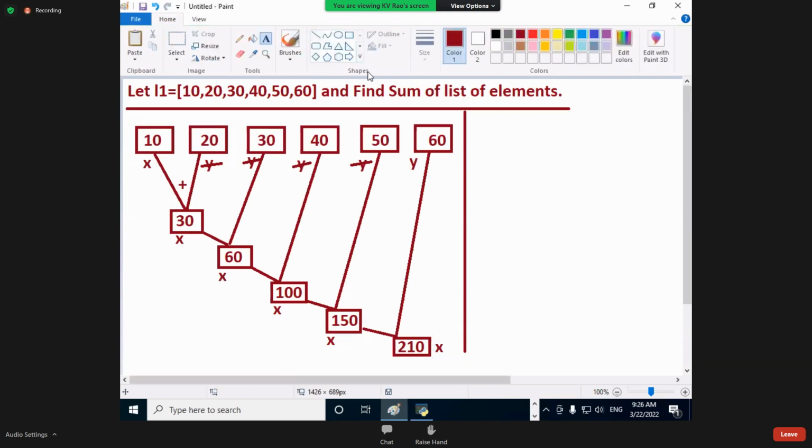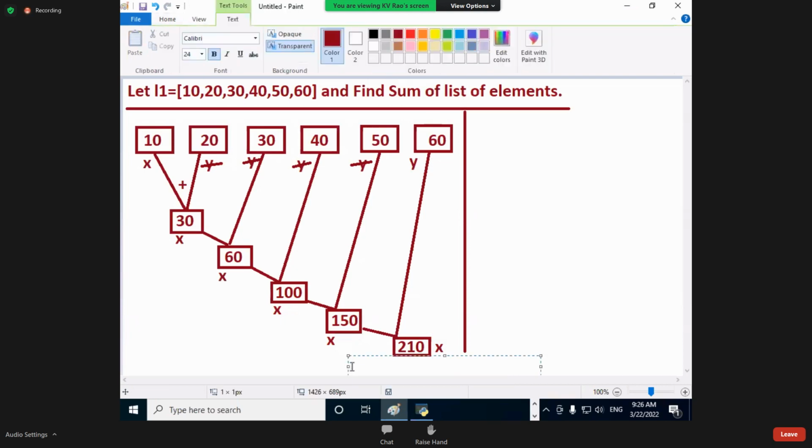X. No more values are there. And return the value of X. Here I am saying return. Value of what? X. Did you understand this flow?